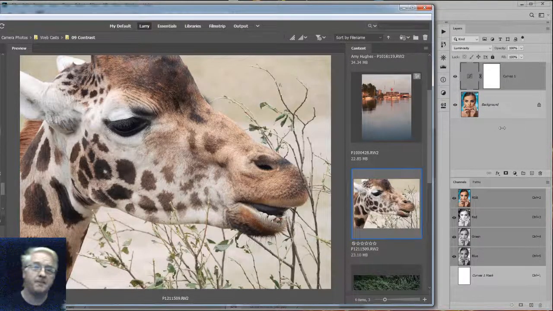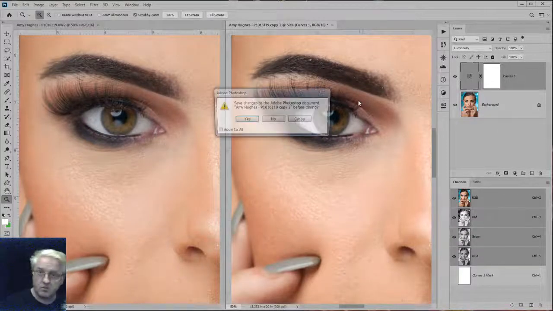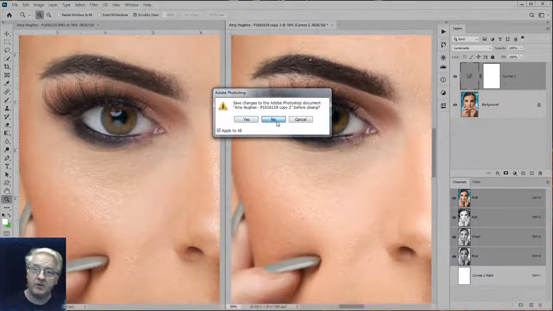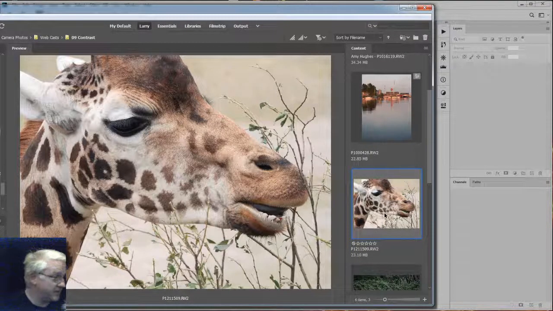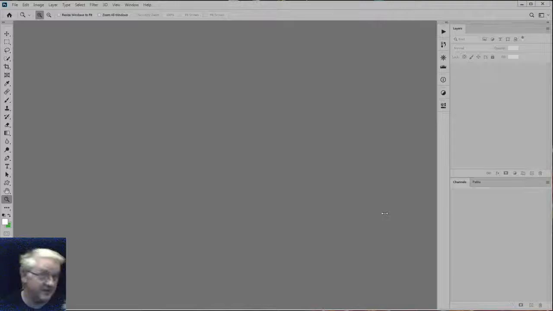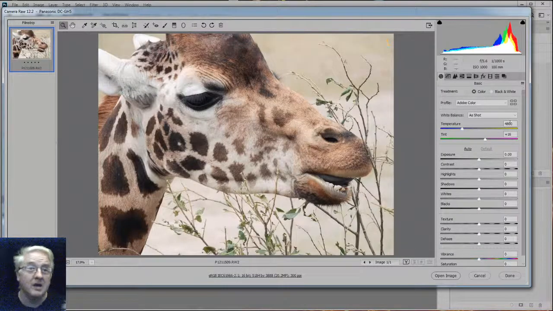We'll do this guy. Okay, so we close them without saving anything, and we'll open up just Giraffe. I love giraffes because they have every skin tone known to man on the planet, and if you're getting a color shift in this, you'll see it. Okay, you'll see it a mile off.